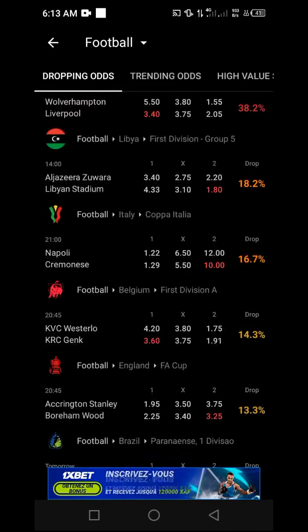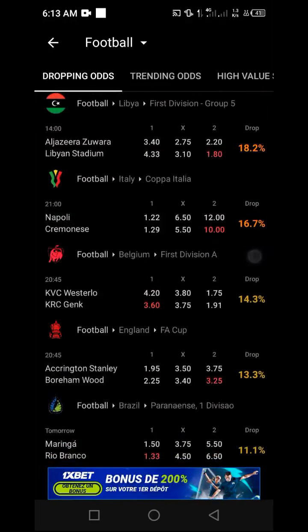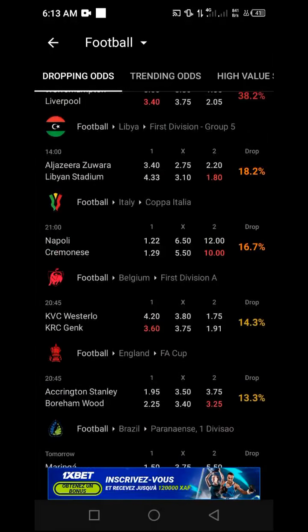And of course, once you are here, I will first of all want to navigate to this match here that says Napoli. So what you need to keep in mind is to look at the odds.